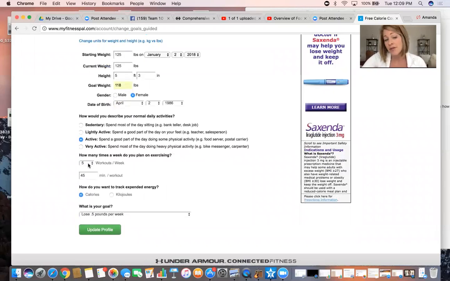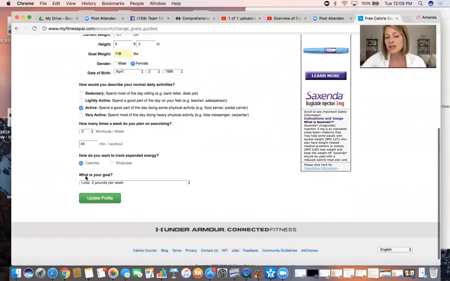I'm going to select that I will plan to work out 5 times per week. We do 5 workouts per week on the fast way to fat loss. Additionally, we do 2 rest days. Now we're going to select our goal in regard to weight loss.